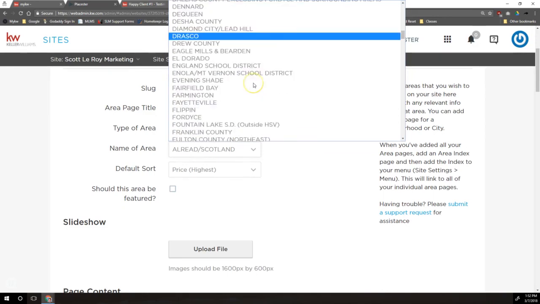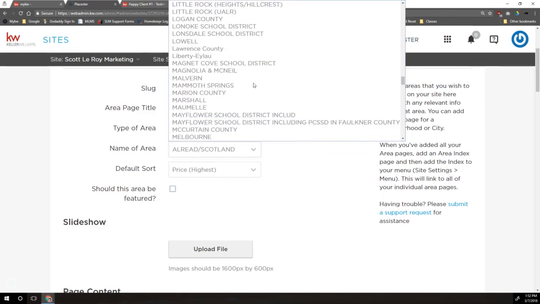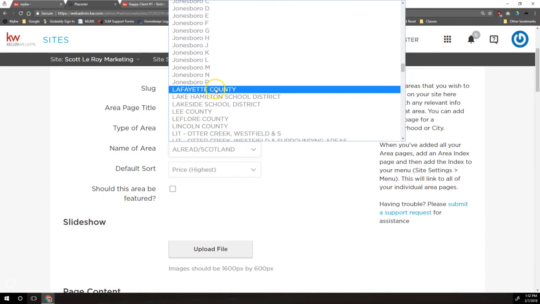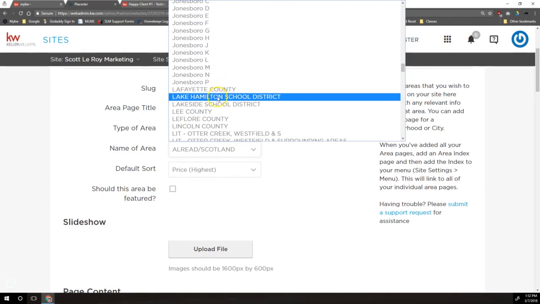These are going to come from your MLS. Now, this is supposed to be just neighborhoods, but you notice we've got like Lafayette County right here. So this isn't just neighborhoods, but you know the name of the neighborhood that you're actually writing about.